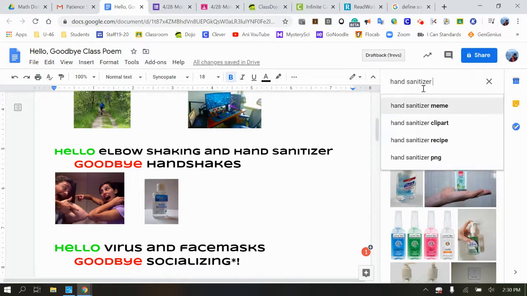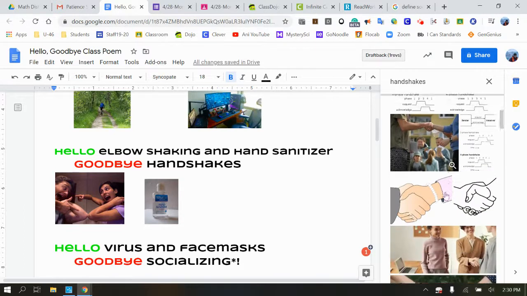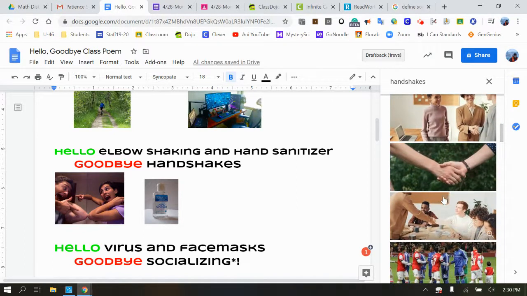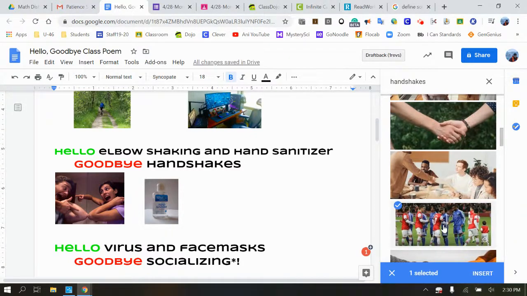Let's try it again. Okay, so I want handshakes. I think I'm just going to do handshakes, hit enter, and see what comes up. Okay, so here's a whole bunch of handshakes, and you could just pick one that you think looks interesting. Okay, so this looks pretty good. There's some people there, and they're all, oh wait, football. That's awesome. Let's put that in there. I like that. Or soccer, whatever they're doing. Can't tell by their jerseys.